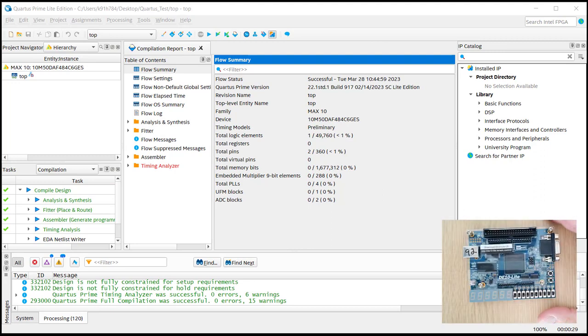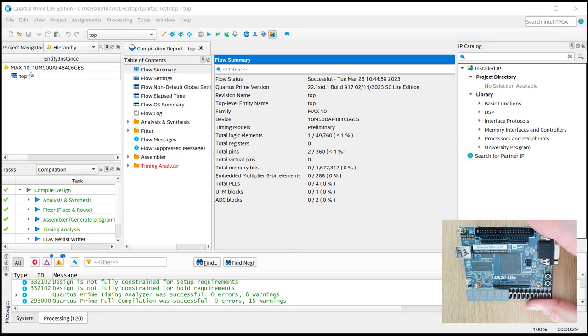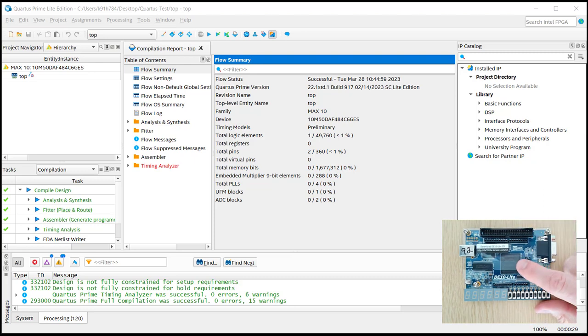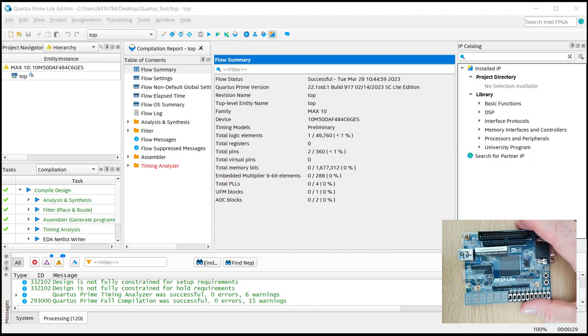Okay, so I've turned my camera on so you can see the FPGA board. This is the DE10 Lite board, and this has the MAX10 FPGA on it that we selected. And we're going to download our bitstream to it using the USB cable provided in the kit, and it's a USB type B connection. So I'm going to go ahead and plug this in.